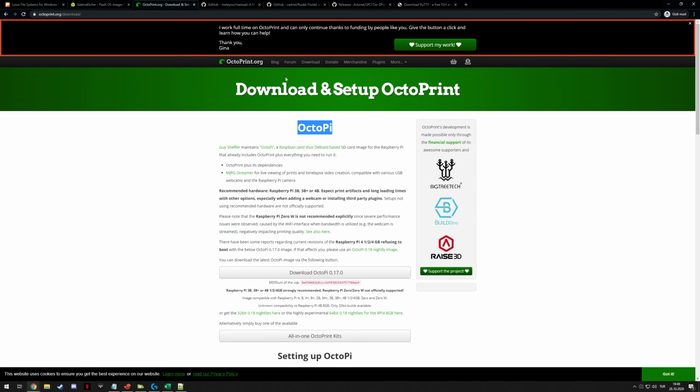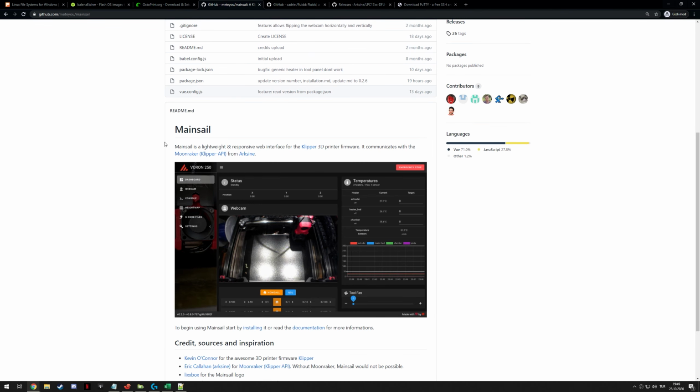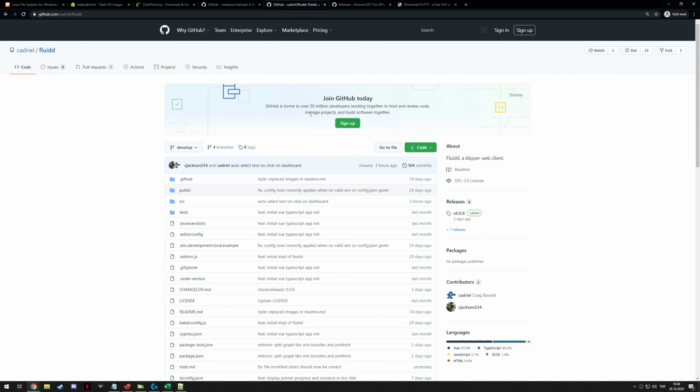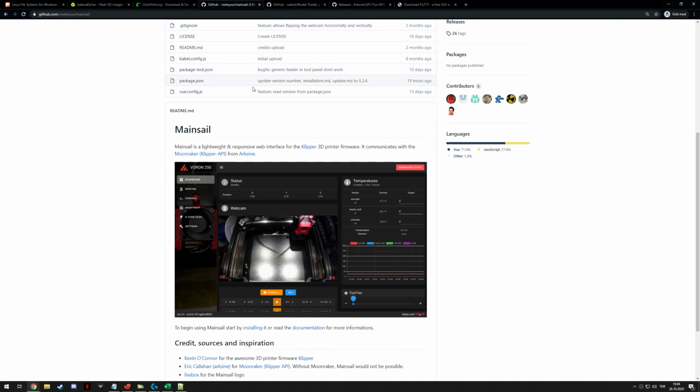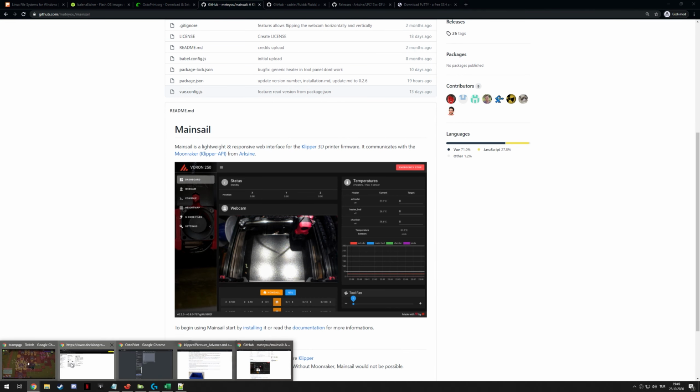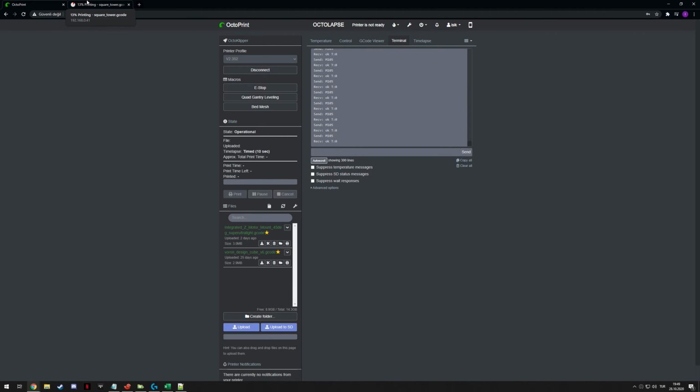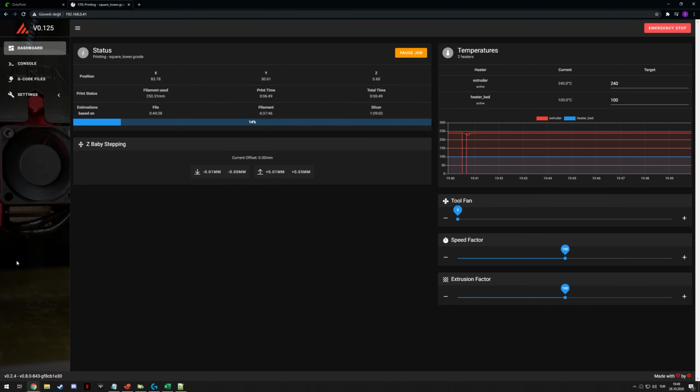So for Octoprint and OctoPi, which is just an image of that installed on Raspbian, you need a decently powerful Raspberry Pi, so you can't run that on a Raspberry Pi Zero. With Mainsail, for example, and probably with Fluid as well, you can run it on a Raspberry Pi Zero, and that's what I'm running on my Voron Zero. So this is the interface from Mainsail.